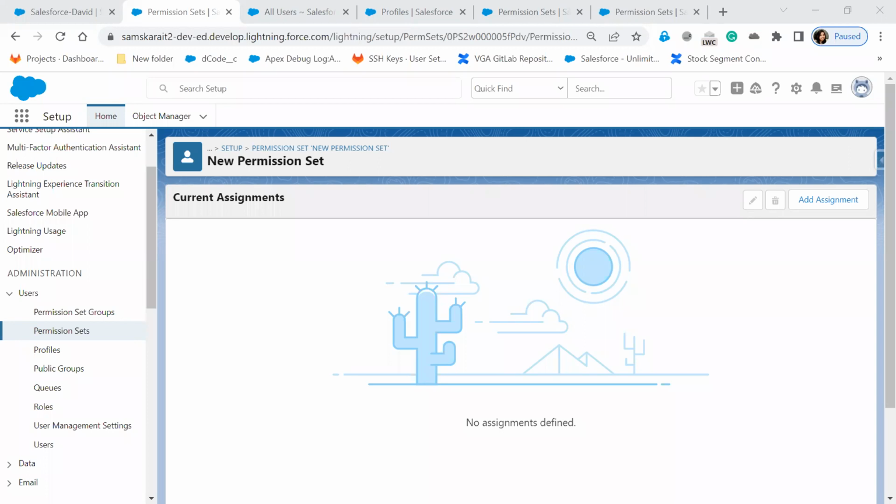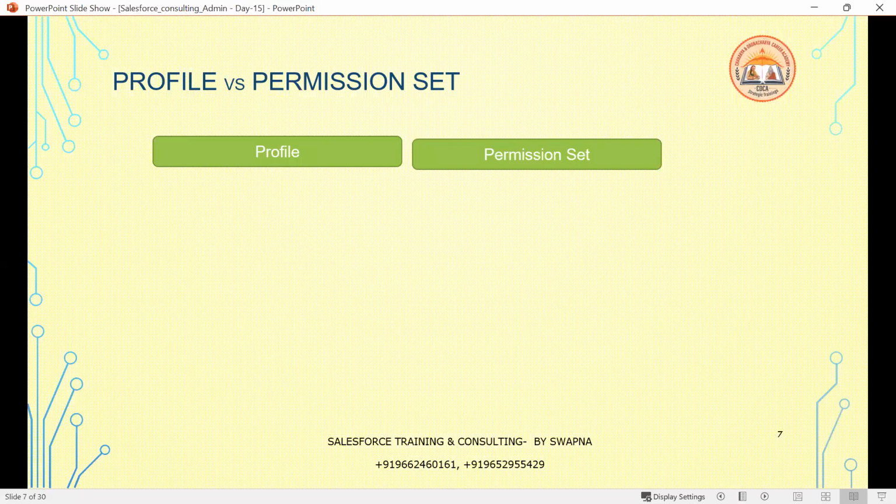So can I move on? Yes. Okay, so let's see the differences between the profile and permission set.